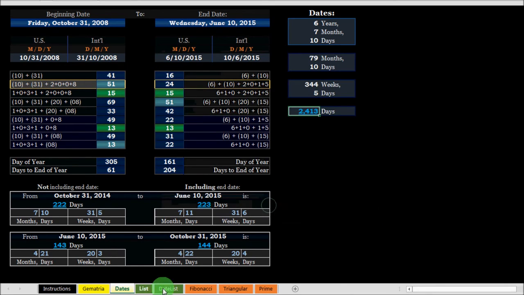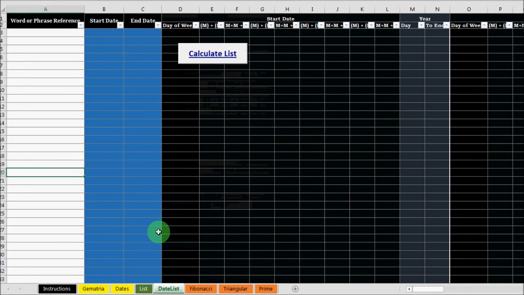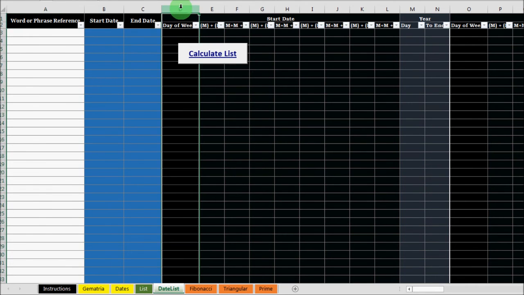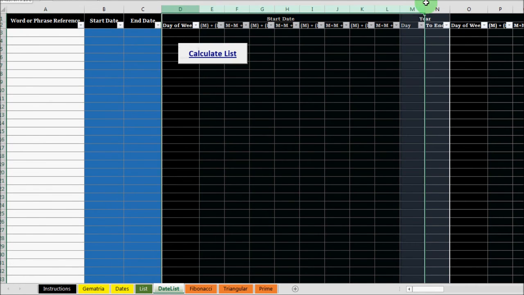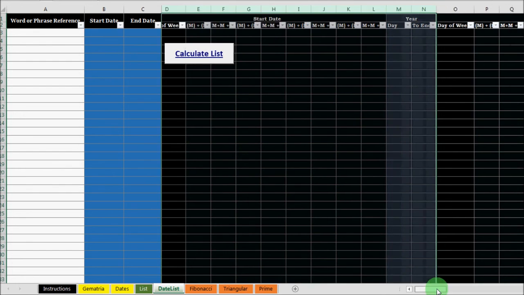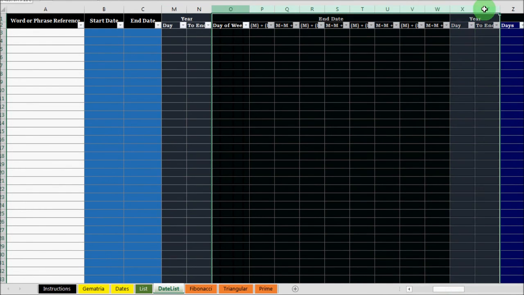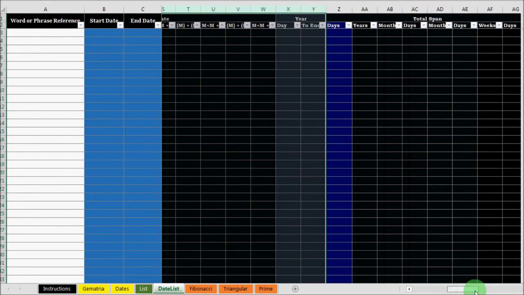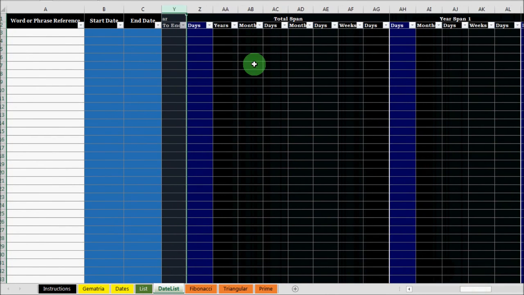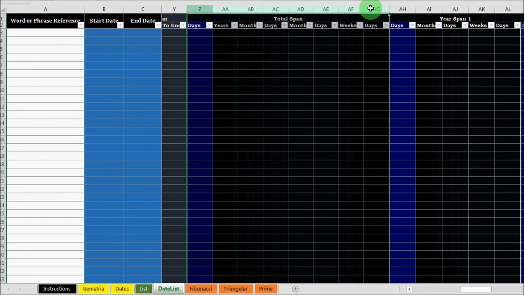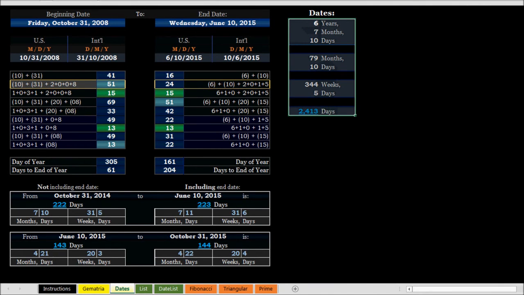Okay, so let's take a look at the Date List tab. This is also similar to the last version, however it's been reformatted. Let's go through these group by group. First, you'll get the numerologies for the start date. This goes through column N. Next, you'll get the numerologies for the end date, going through column Y. Beginning in column Z, you'll get the data for total span between dates. This information comes out of these boxes here on the right.